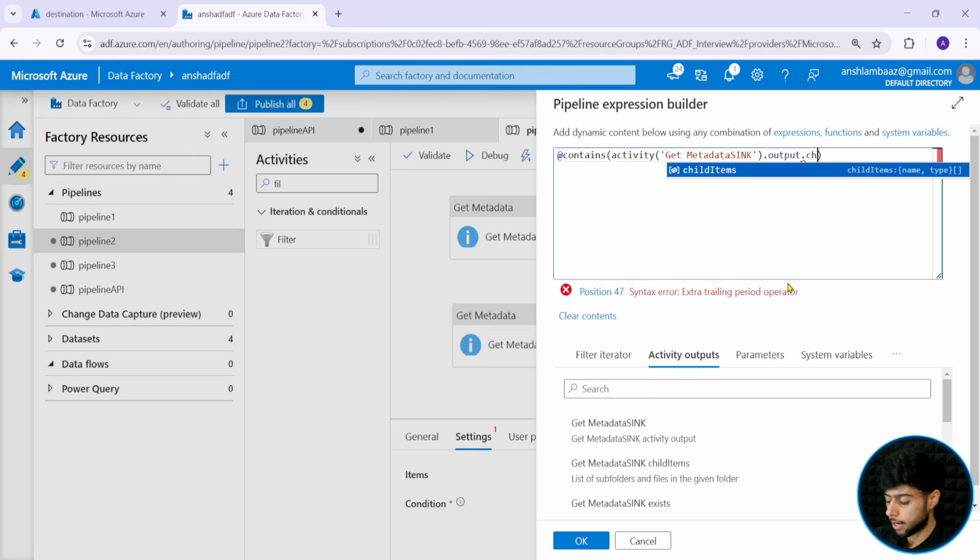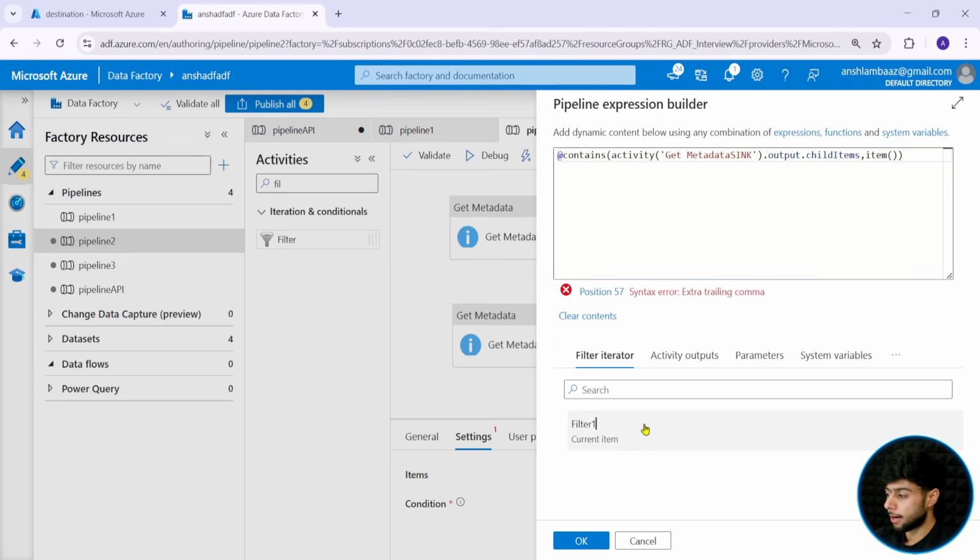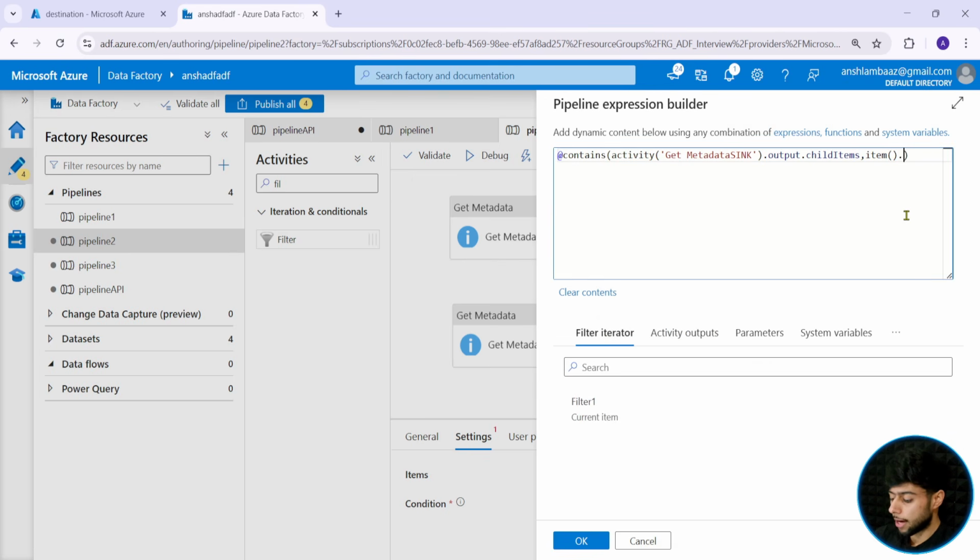Sorted. By the way, this is child items. This is the fixed array. Okay, then with what do we need to compare? We need to compare it with item, because the filter iterator is item, and this will be item dot name. If this name is there in this particular activity, then we will go ahead and copy this.